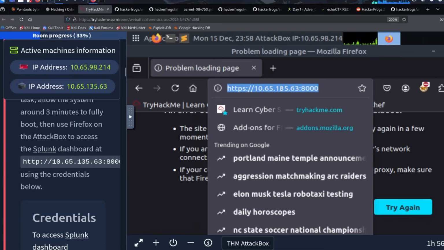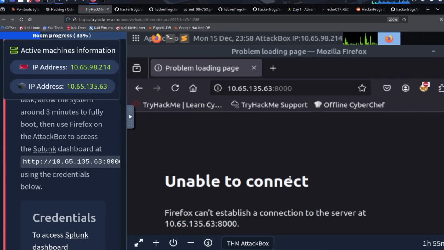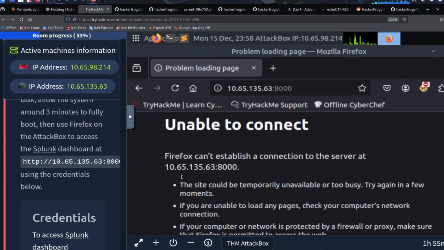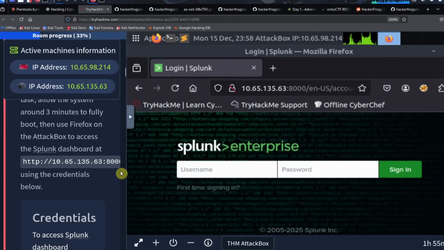Oh, it took me to HTTPS by default. We don't want HTTPS, we just want HTTP. It looks like we might be having connection issues because the machine isn't fully booted up, or the service isn't fully up. Oh, nope, okay, we're good. We just need to wait for it to load up.